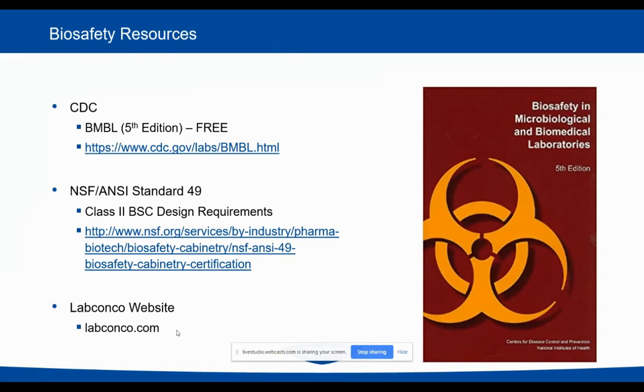You'll also find if you go into the LabConco website, we have lots and lots of good articles and resources to talk about everything from different types of BSCs to should I use a UV light, to what are some applications for my biosafety cabinet that I might not know about and perhaps want to learn more about. So all good resources, definitely recommend accessing them at some point in time during your time working with biosafety cabinets.